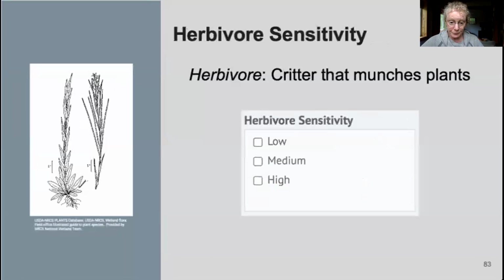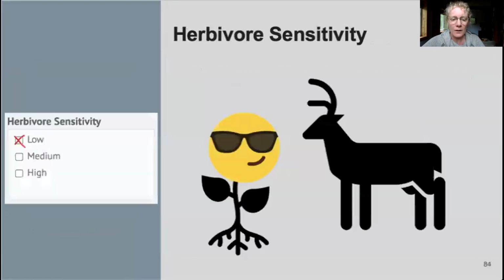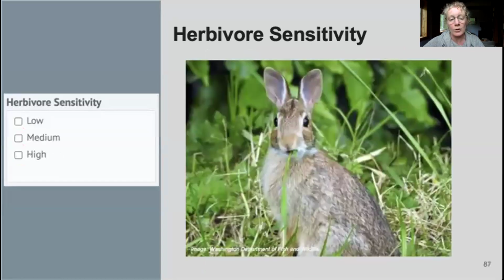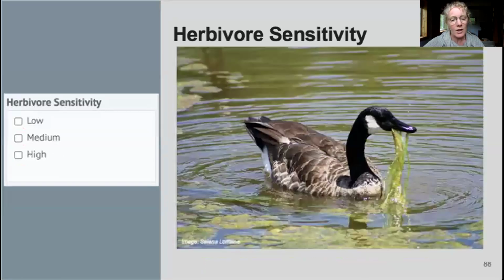And this describes whether a plant can withstand being chewed on or not. So low means that the plant is not sensitive. It can handle some pretty significant munching. High sensitivity would mean it cannot handle significant munching. So plants in the low sensitivity category may have adapted to withstand deer browse or grazing by rabbits and hares. And in some cases, this could include plants that are really good for Canada goose territory.